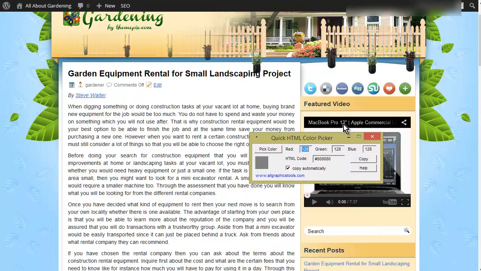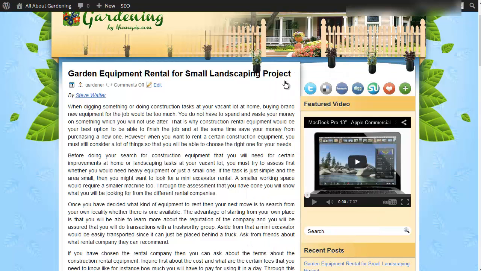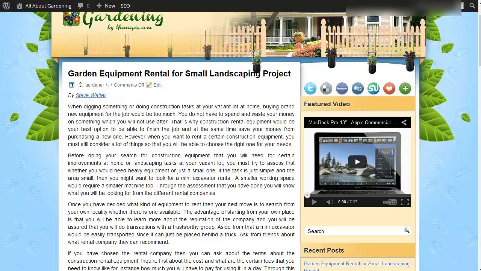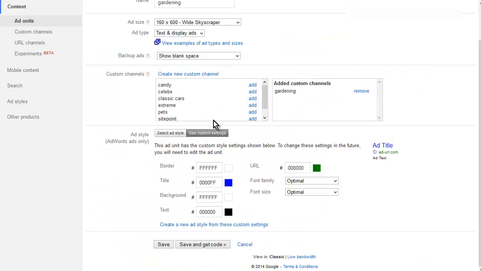Okay, so if we want to match something on here, we just bring this up, click pick color, and then we'll put it right here by the blue border that we want to use. And then we'll tap it, and there's the color right there. So we can just grab this, copy, take it over to our Adsense code, and then we'll put it over here where the border is.